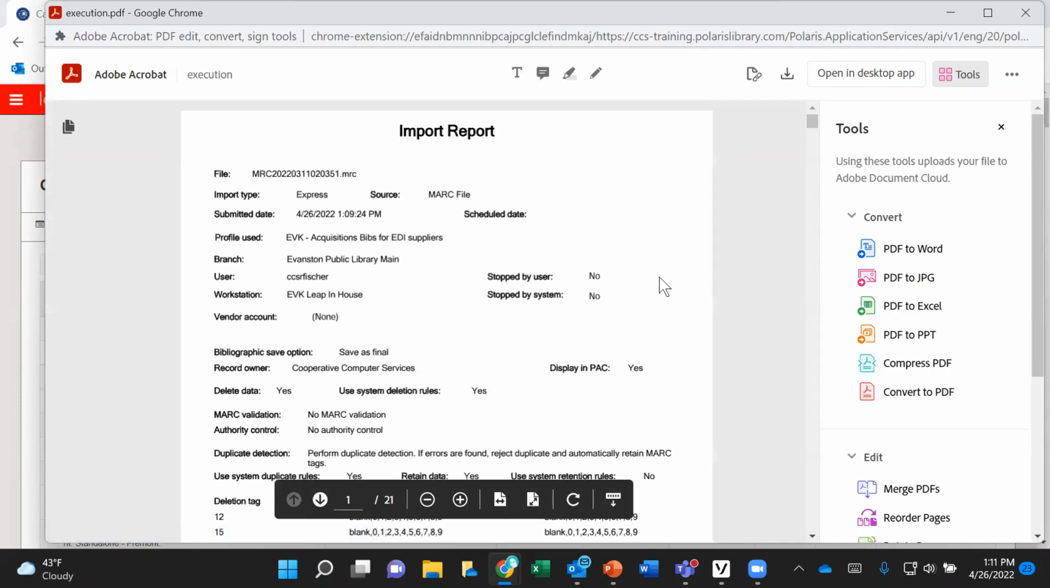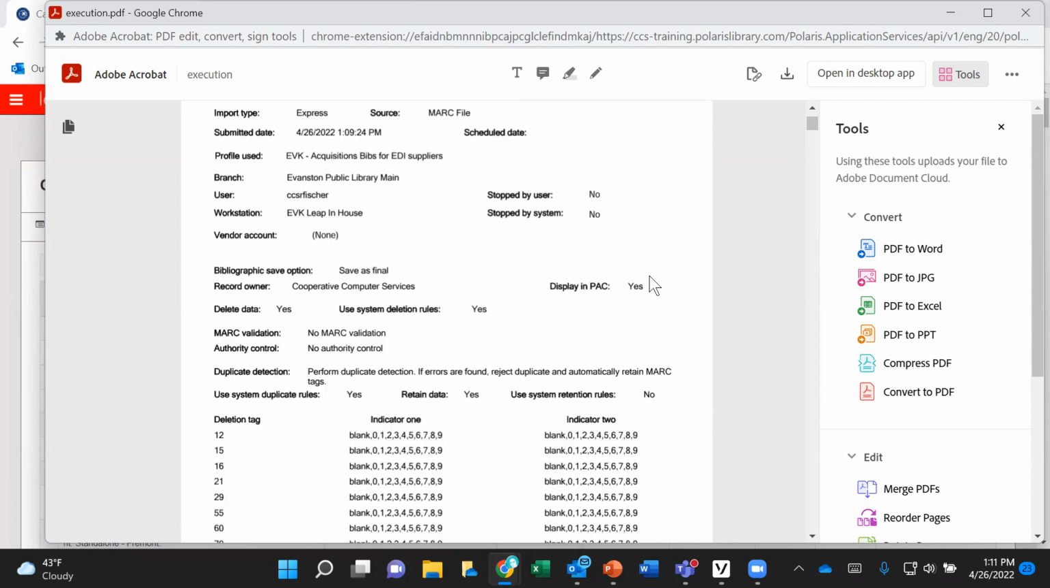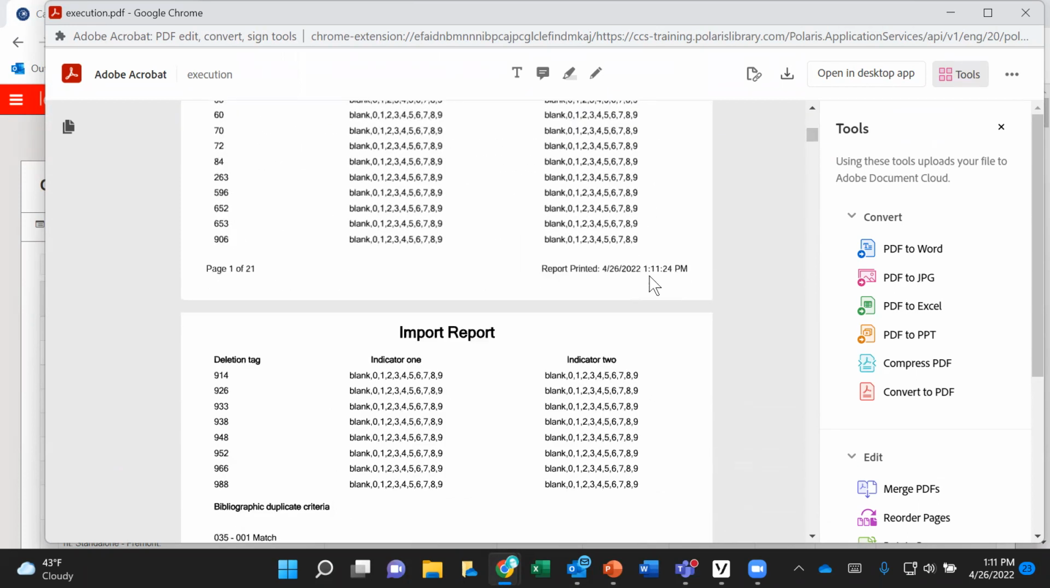Okay, so I know many of you are familiar with the import reports. They are the same in Leap as the client. You can access them by looking at both queues. Both queues will display the same information. So at the top of the import report, we have our settings from the import profile.